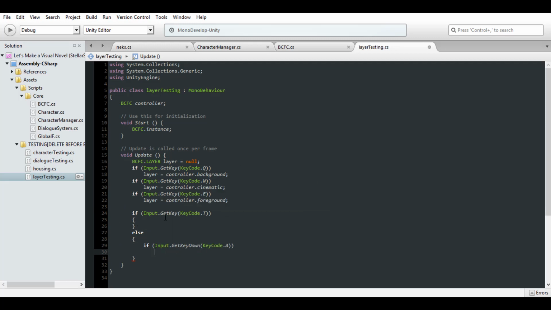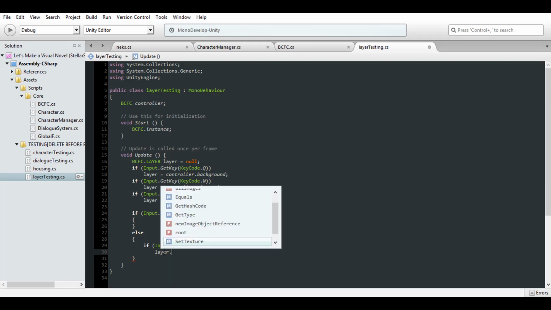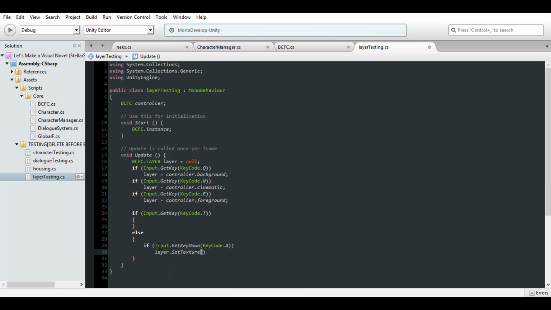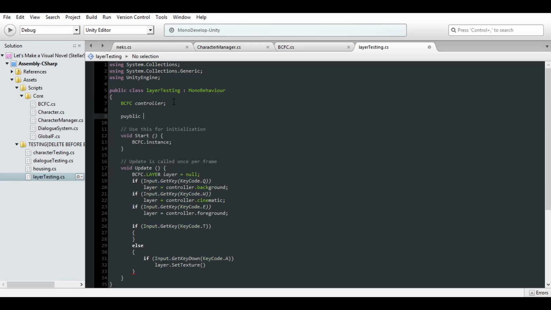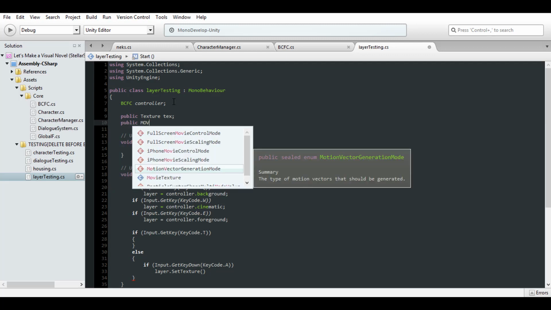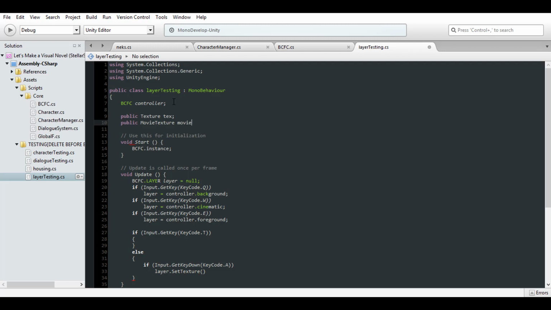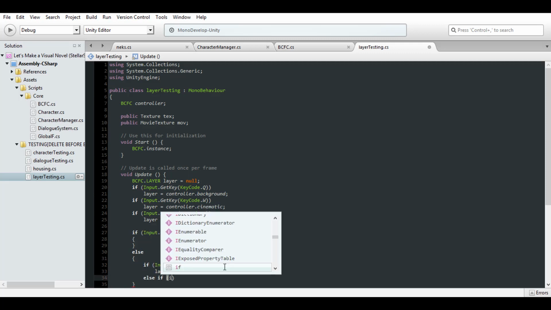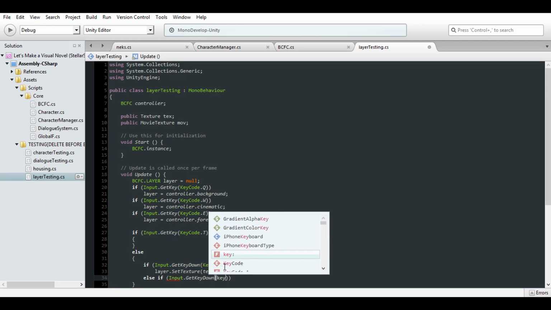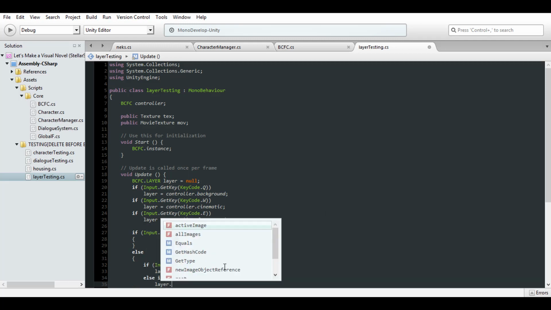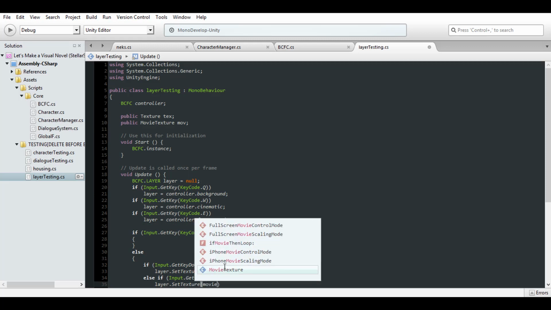Alright, and once we get here, if I'm holding down the T key, then we're going to transition, which we haven't set up yet. If not, then once I press the A key, I'm actually going to set the layer that I want to edit, make it set the texture. I better give myself a texture up here. Public texture, text, and then also a movie texture, because we want to try that out. So set the texture to text, else if input.getKeyDown, keycode.s, then layer.setTexture, movie.